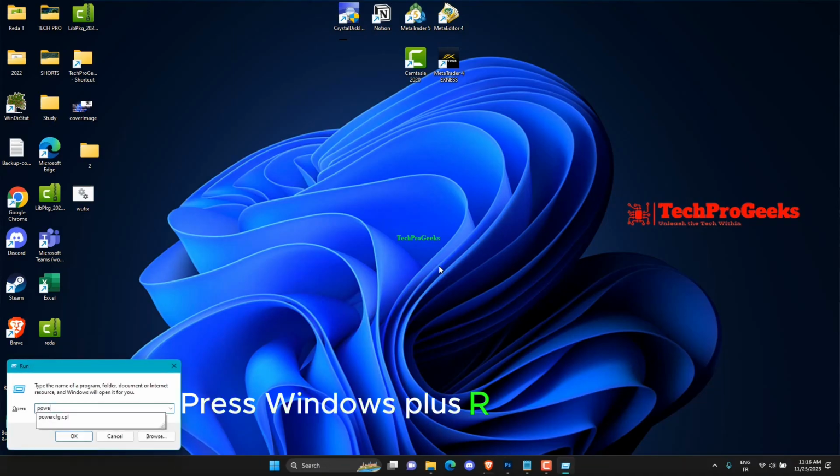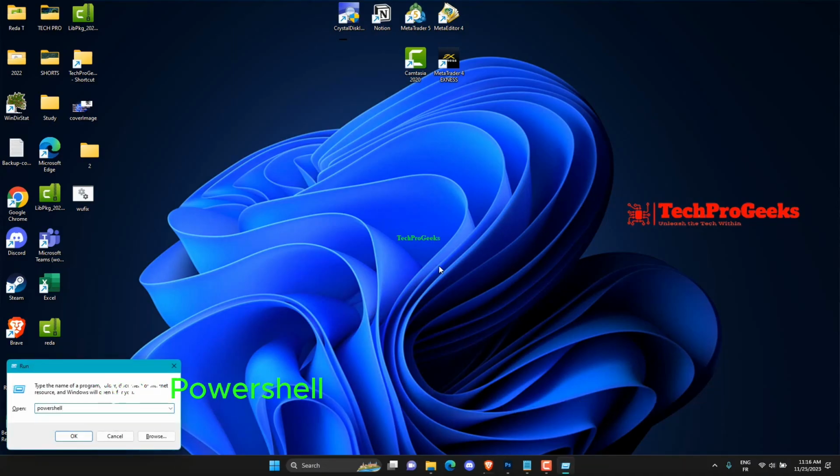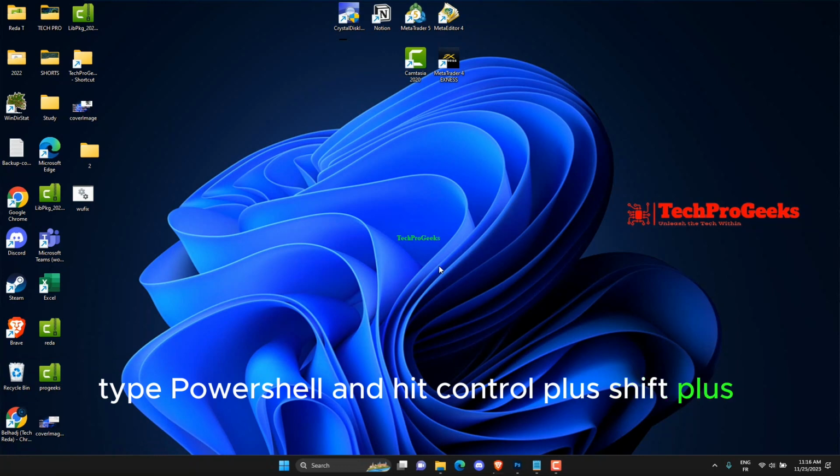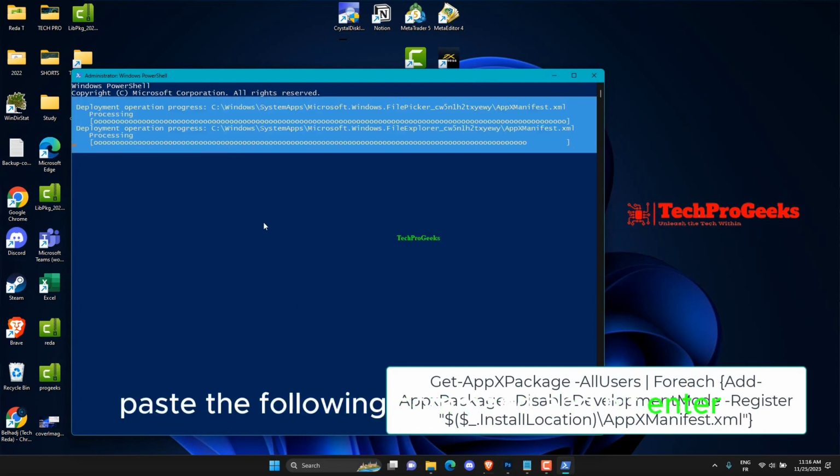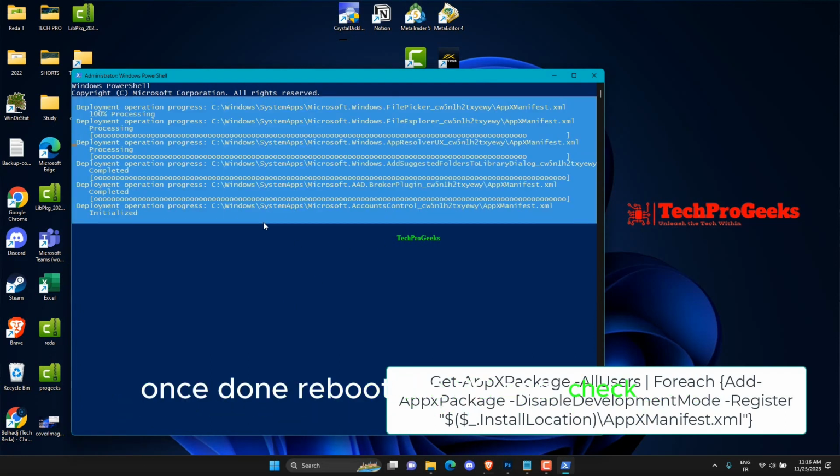Press Windows plus R to open Run, type PowerShell, and hit Ctrl plus Shift plus Enter. Paste the following command and hit Enter. Once done, reboot the PC and check for improvements.